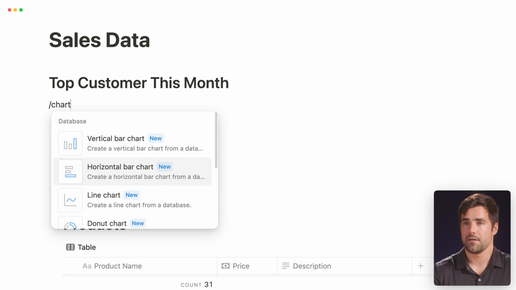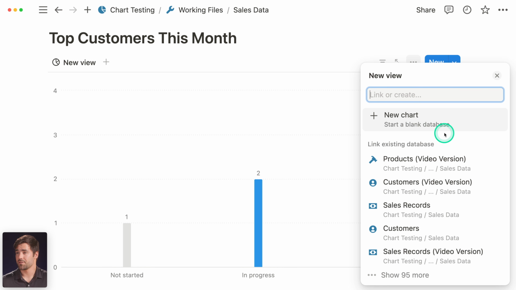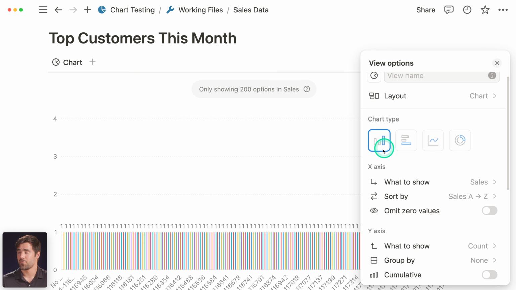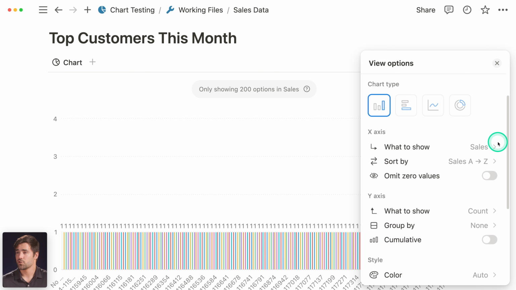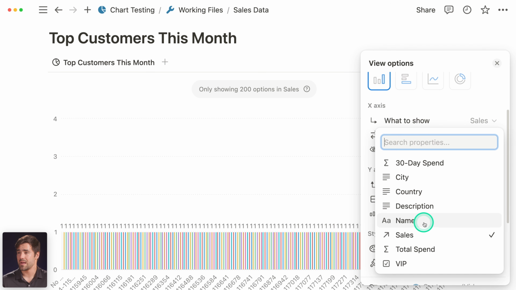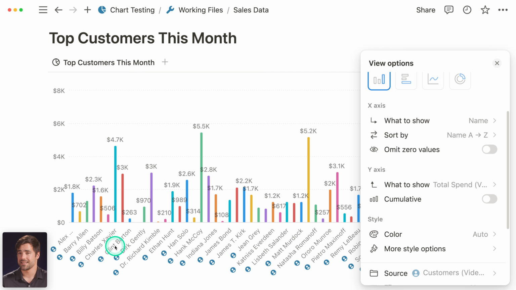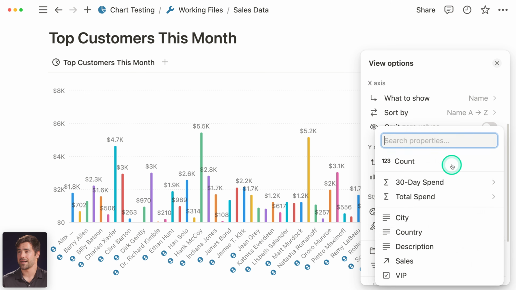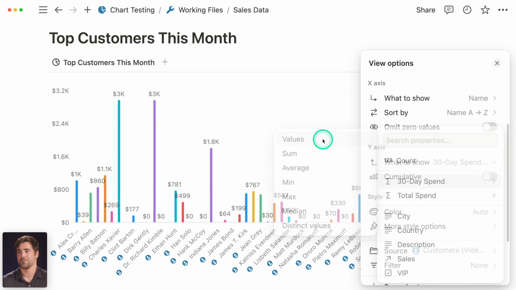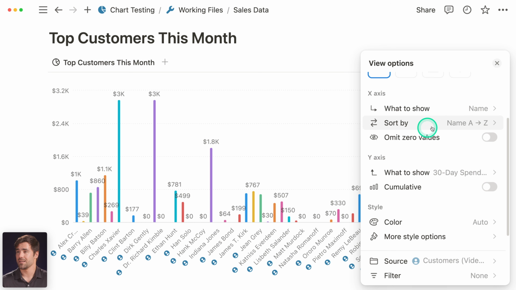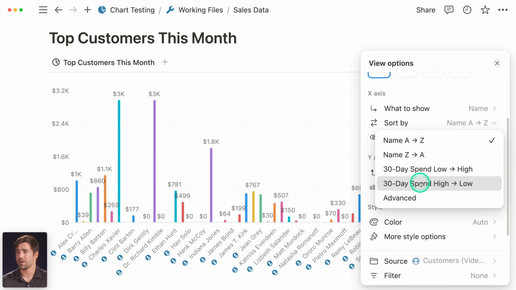I think a vertical bar chart is going to be perfect for this one. This time, we're going to go with our customers database because customer records are what we want on the x-axis. Let's go ahead and call this top customers this month. And then instead of showing sales on our x-axis, we want to show the name property for our customers database. That's going to get us actual customer records down here on the x-axis. And instead of showing the total spend on the y-axis, we want to show the 30-day spend. And because this property corresponds to just one record, sum would be equivalent to values here. So values is perfectly fine. Finally, we can sort by the 30-day spend from high to low.